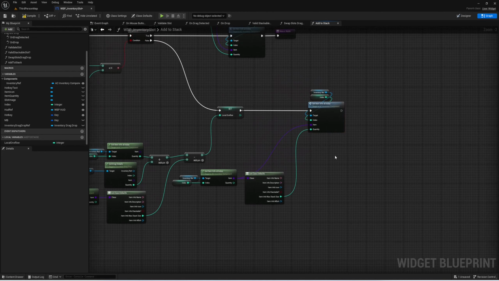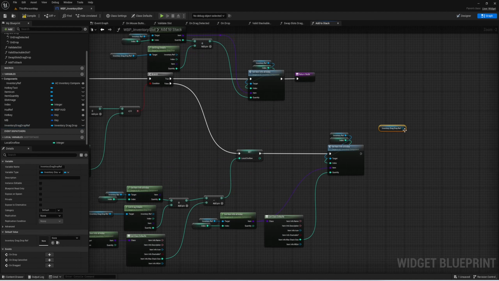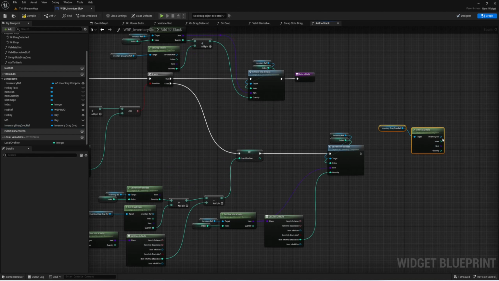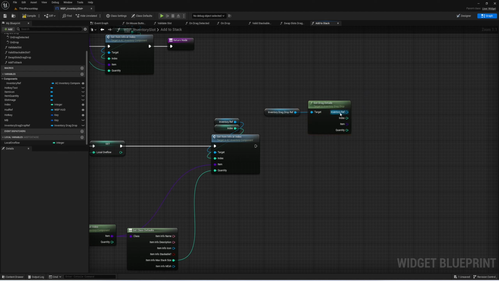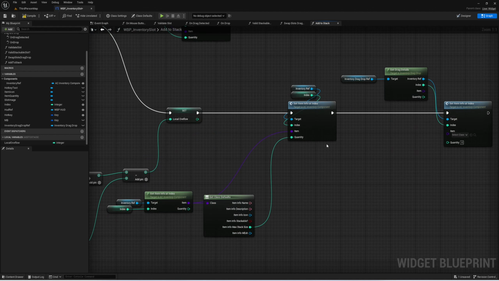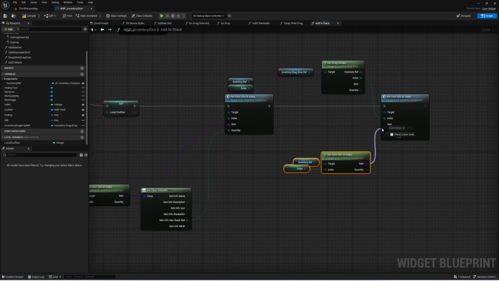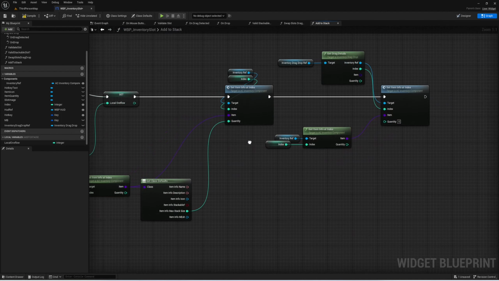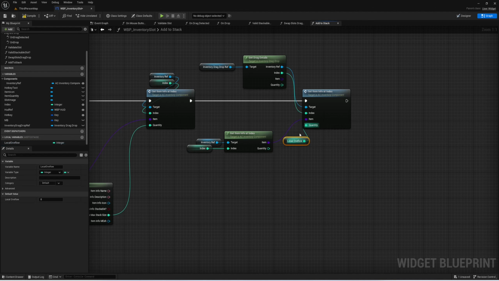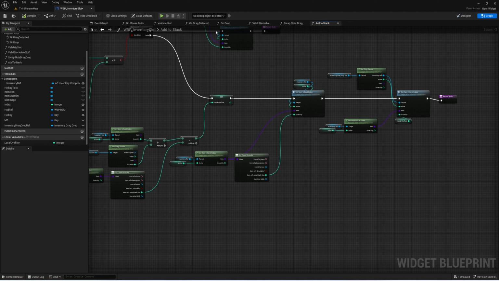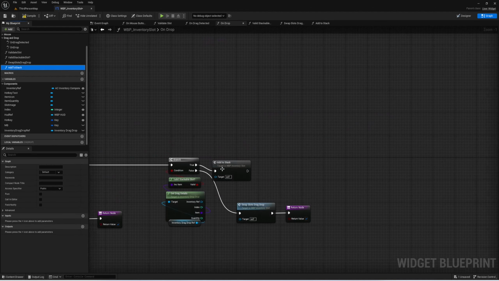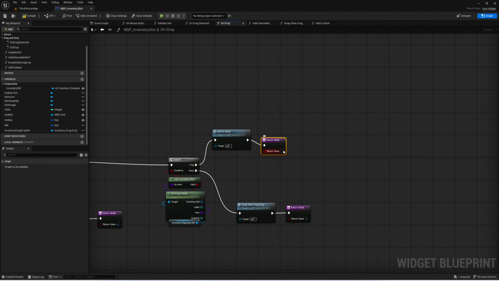And then we want to go to our drag drop and get details, where we have our inventory ref, which we can now set item info at index from. The index is the index it comes with. The item is the same as our item, and the quantity is going to be the overflow, because this is what we didn't have room for. And then we can return. That is our onDrop as add to stack function complete. Now we can return with a true.